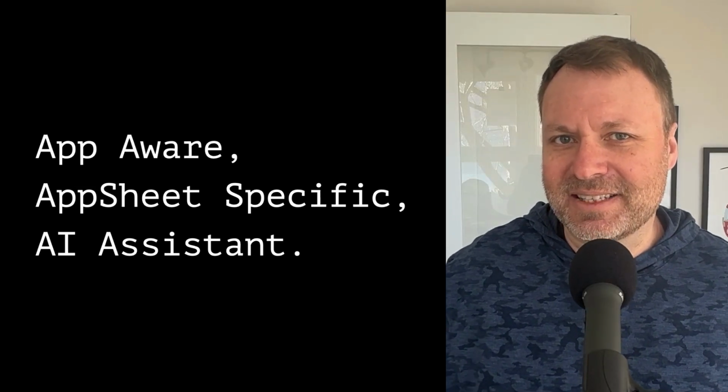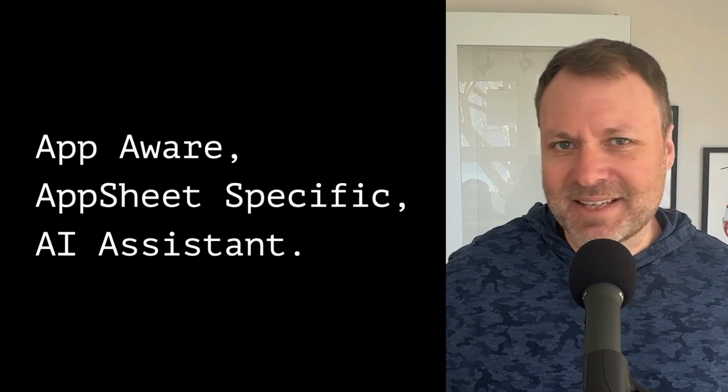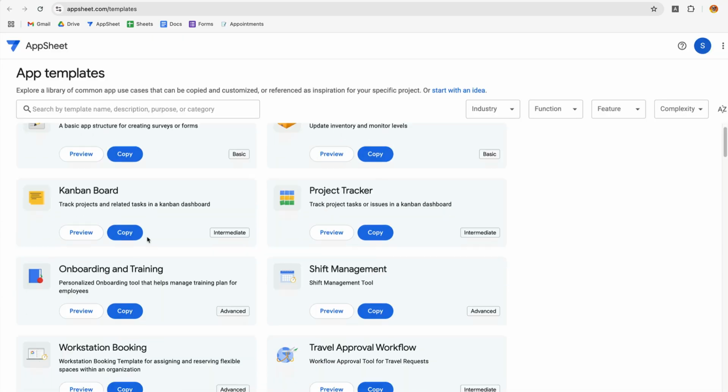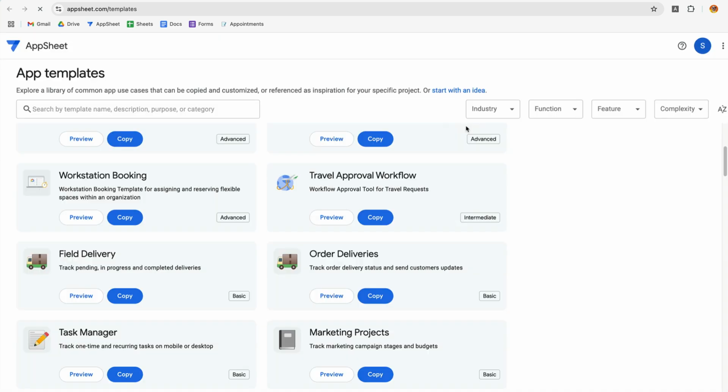Today I'd like to share something new that I've been working on, and you'll probably find it really helpful if you build with AppSheet. What it is, is an app-aware, AppSheet-specific AI assistant. But rather than try to explain exactly what that is, let me just show you. Let's go into AppSheet, and I'm going to create a new app from the Task Manager template.